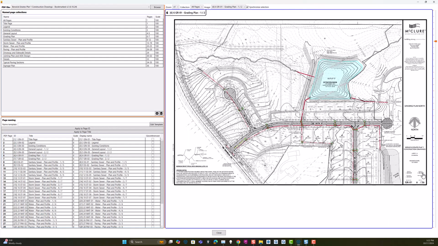then over here we can see that the scale on this sheet, if I look at the scale bar, is 1 inch equals 60 feet. So we could just go into here and change the grading plan to be 60 scale. We don't have to do that because we can set it at the time when we do the georeferencing.